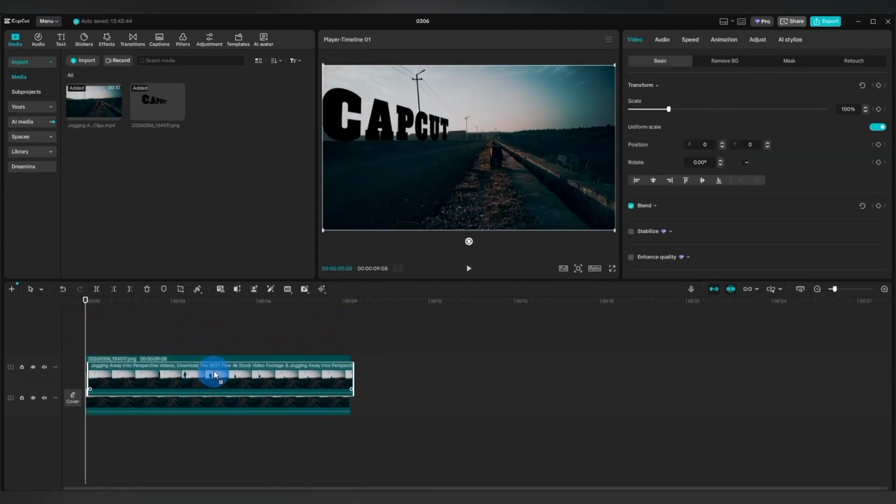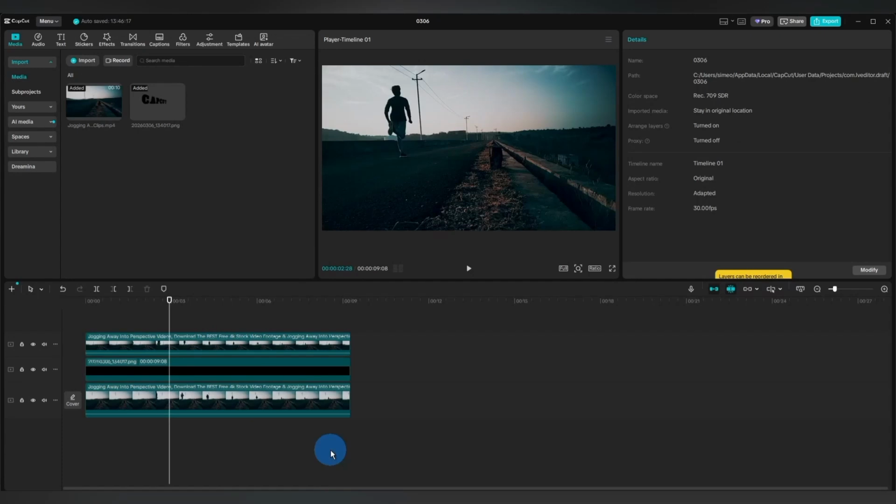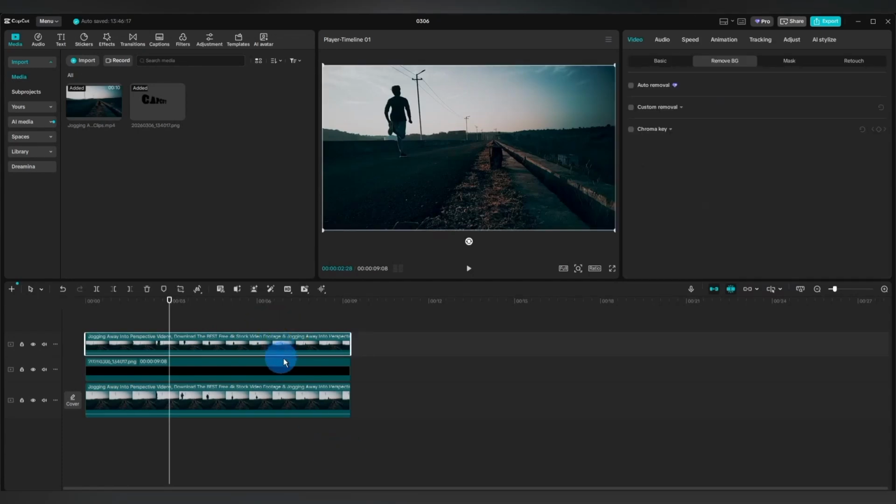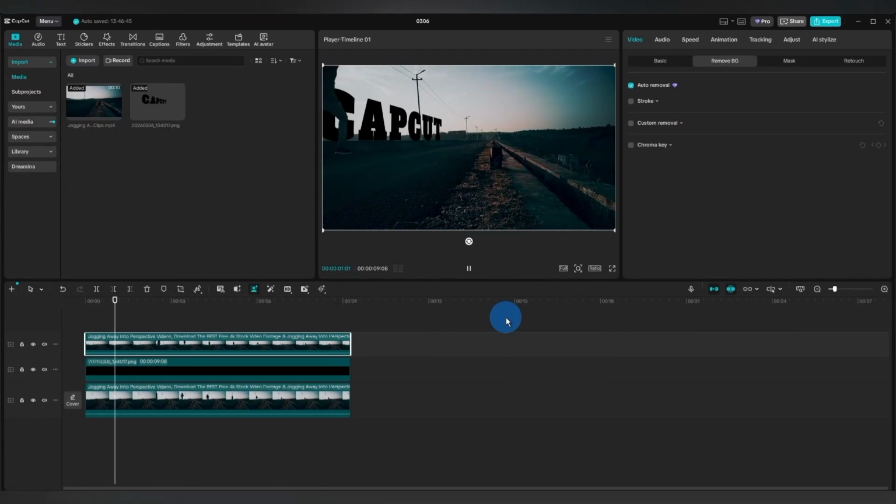Now duplicate your original video. Move the duplicated clip above the text overlay. Select the duplicated clip. Scroll down and tap Remove BG. This will extract the subject from the background. And now your text sits perfectly between the original video and the extracted object.